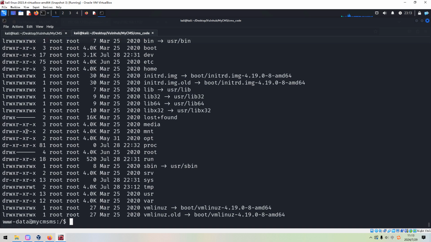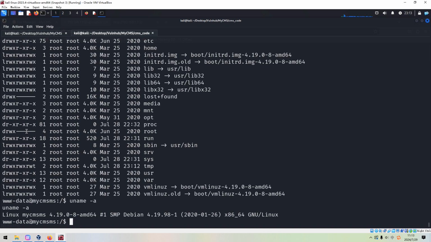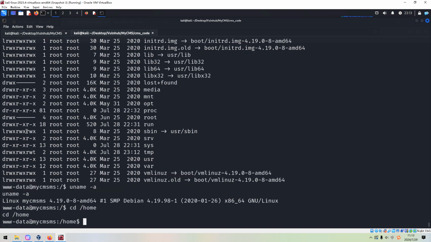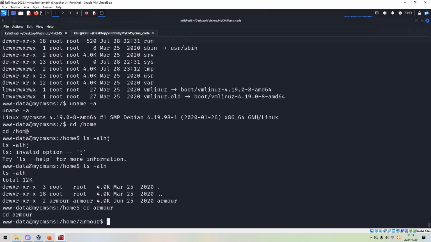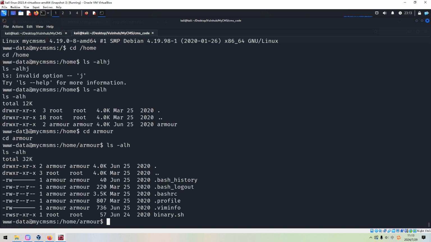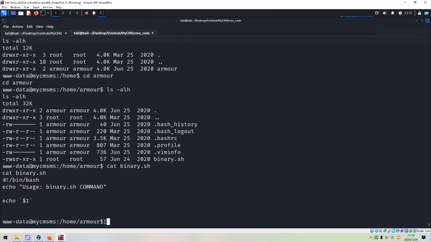Okay, so next we need to do some local enumeration. How about the architecture? I think this version is very difficult to exploit, based on my experience. And now we can go to the home directory. There is one normal user, armor. And here, oh, interesting, binary. And this shell script has the SUID bit. So we can cat out this shell script.